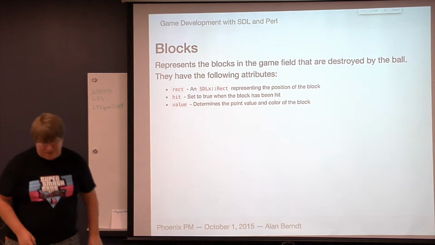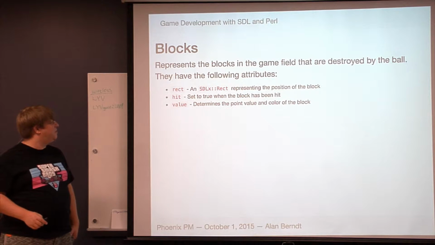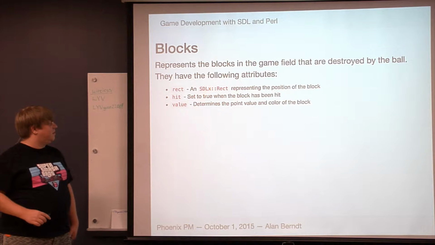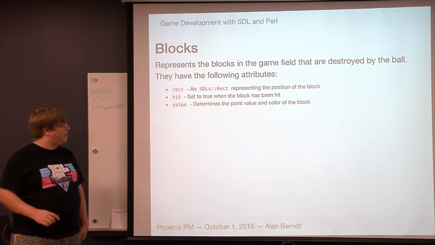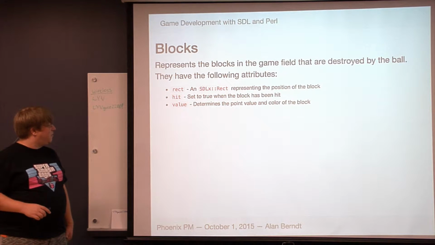The blocks. The blocks are certainly the simplest element of this game. They don't move. They don't do anything fancy. They have a rectangle that represents where they are on the screen. This uses this SDLX rect class, which is just a simple representation of a rectangle. It has an x, a y, and a width and a height. You can ask it for its top and bottom, all that fancy stuff.